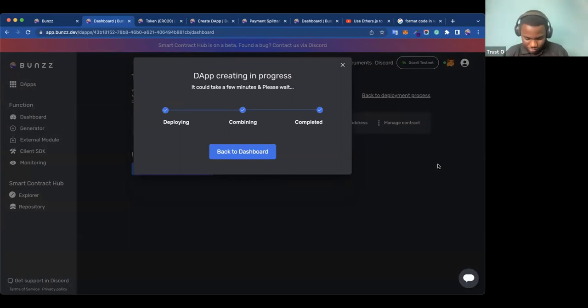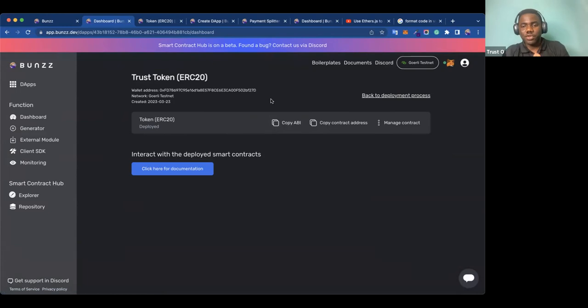That's Polygon, and that was BSC. All right. Okay, it's done now. That's nice and unusual. Fine. So once deployed, we have access to two things, especially two things: the ABI and the smart contract address. These two are very important for interacting with it on the front end.